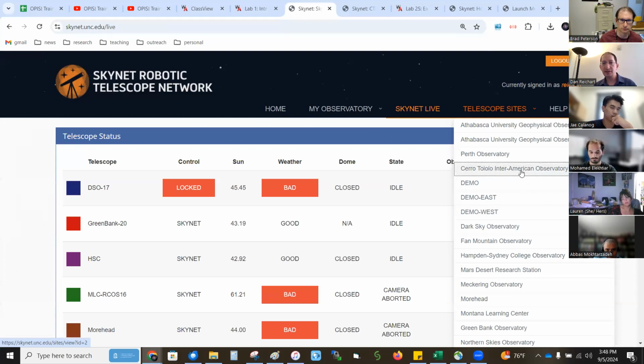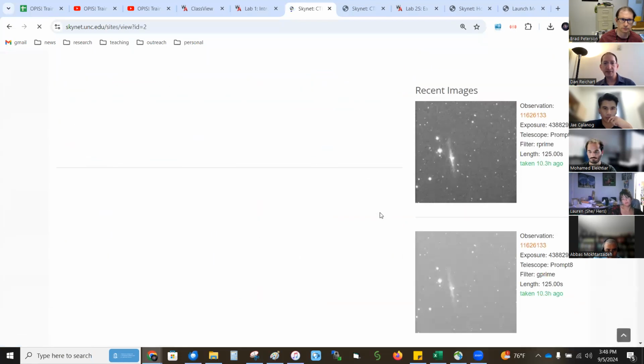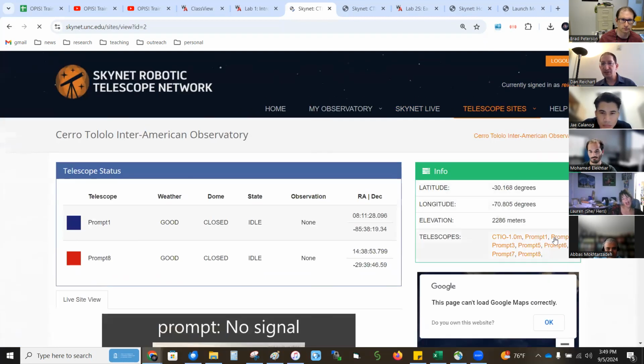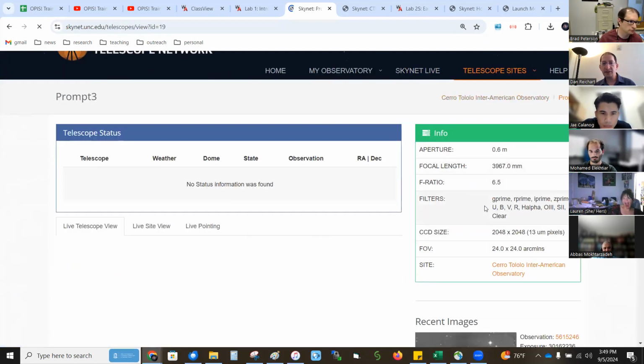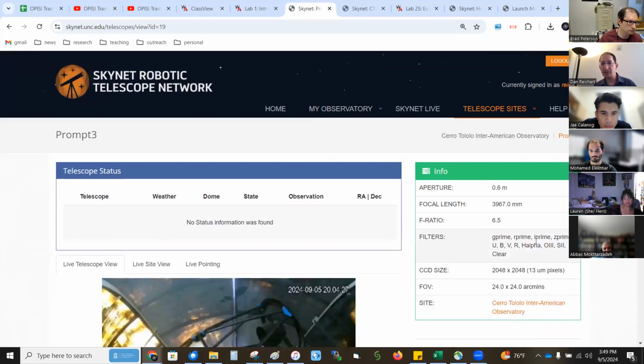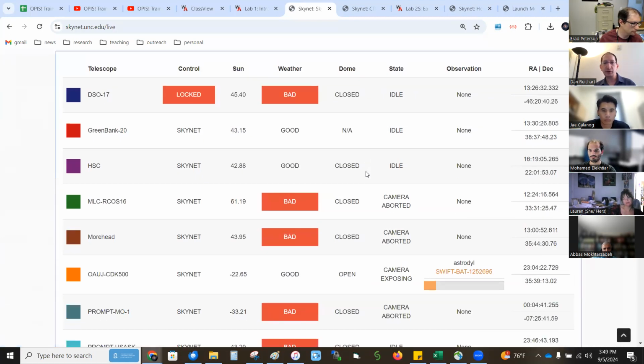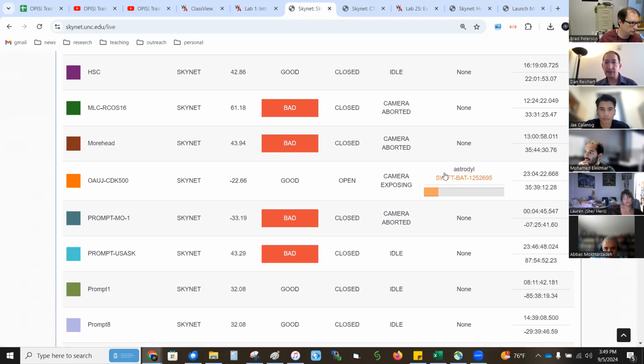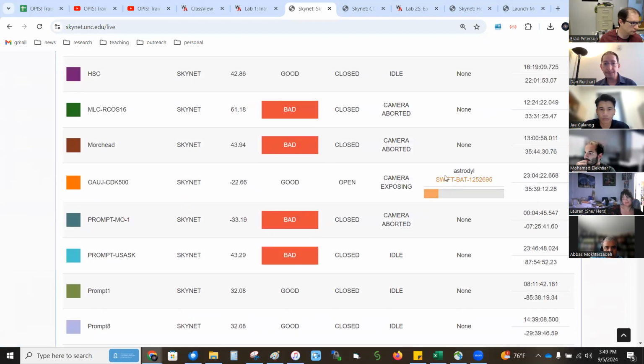Like here's this Cerro Tololo site. It shows you what telescopes are there, recent images. Again, you can pop into a recent telescope and see what it's up to, what filters it has on it, the size of its chip, etc. And Skynet Live here is what's currently connected. So this one's in Poland, and it's observing a gamma ray burst that went off about a couple hours ago.